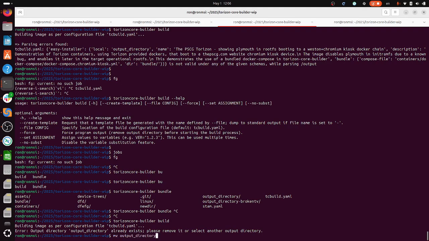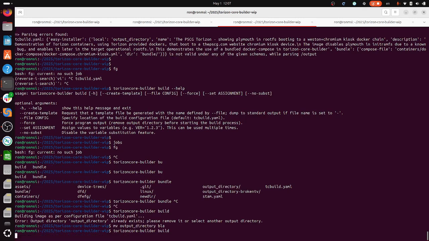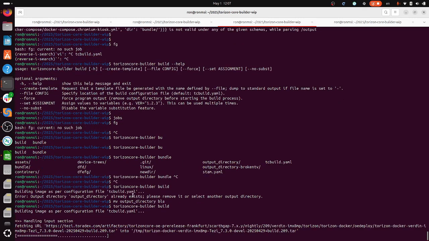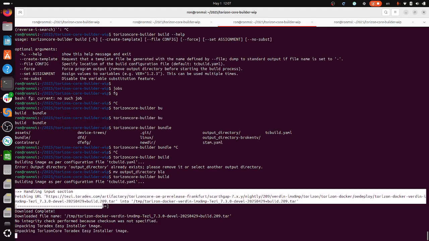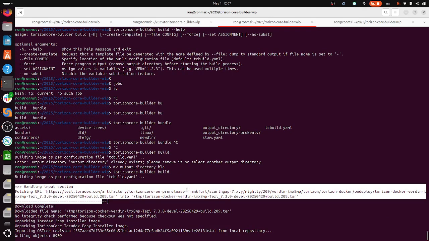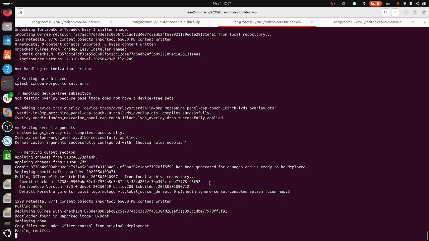So I'll move the output directory to another directory. I could, of course, modify it, but never mind. So look at this. If I don't use local, then it fetches it remotely. It will unpack all kinds of things, and then it will write its objects, and then it will prepare the bundle, and this can take quite a while.